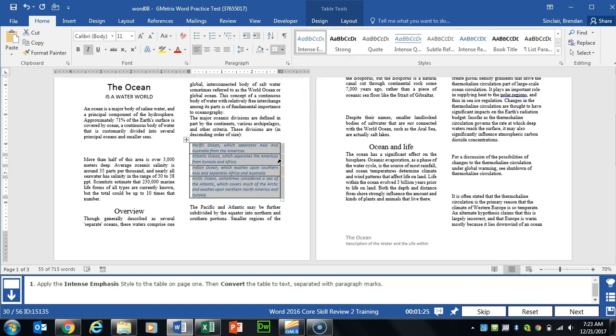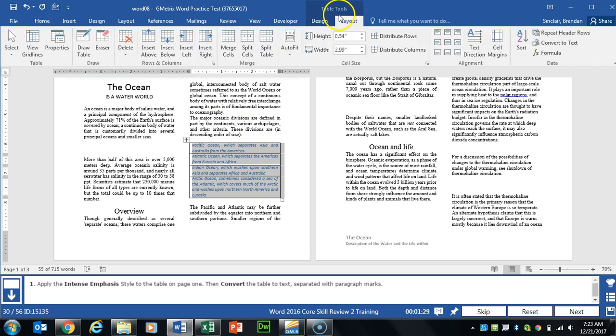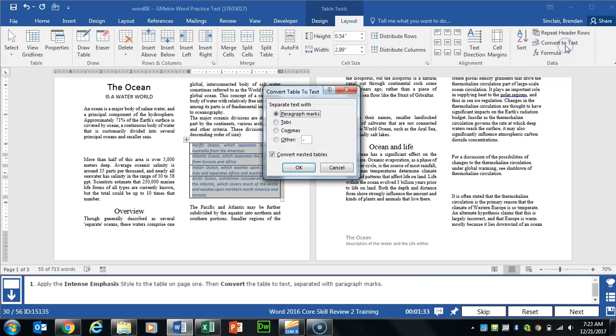Now that that text has changed, still with that table selected, we have the Layout tab here at the top. What we want to do is Convert to Text here in the Data group. And it tells us to separate it by paragraph marks here. So we'll click OK.